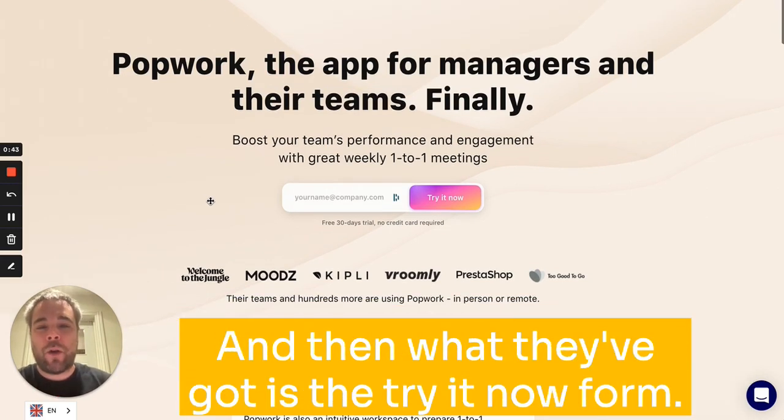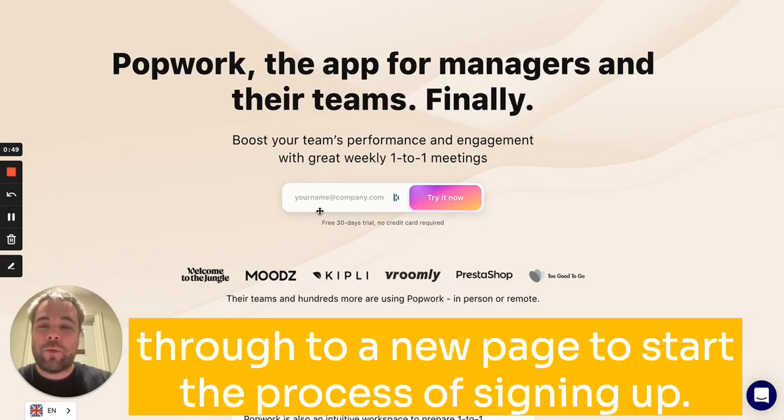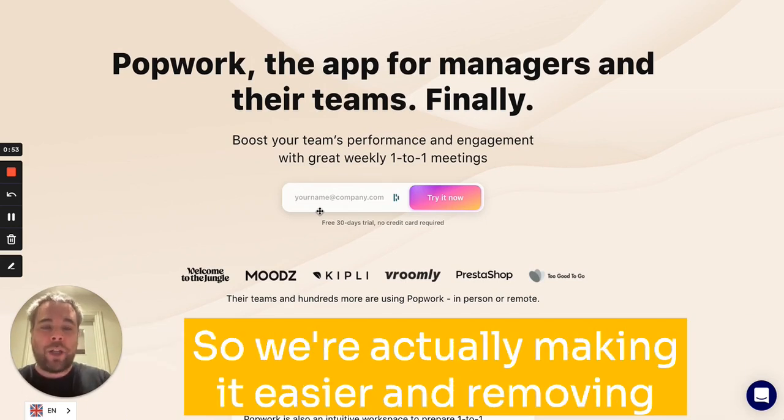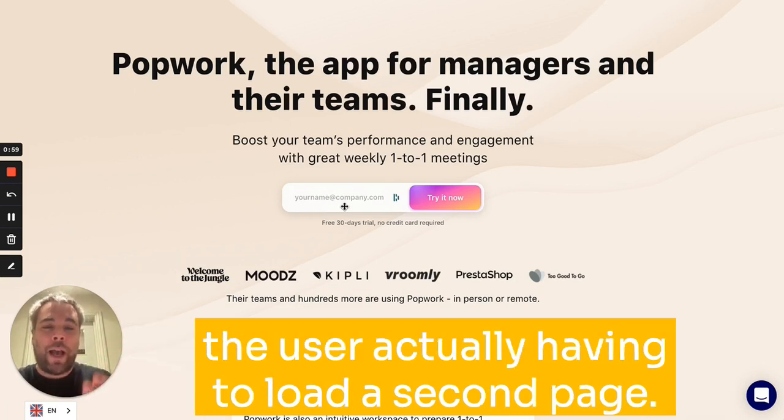And then what they've got is the try it now form, and what's cool about this is you don't have to click through to a new page to start the process of signing up. So we're actually making it easier and removing friction, and we're collecting an email address without the user actually having to load a second page.